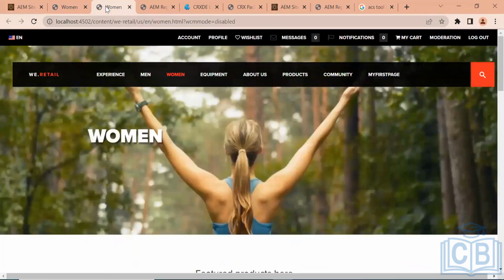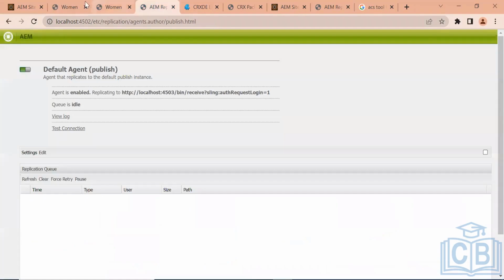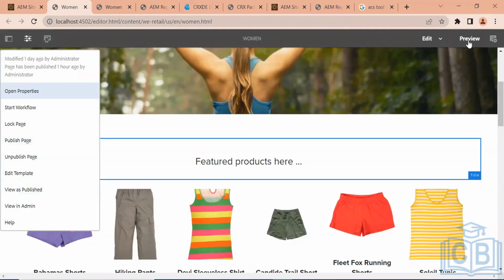It will display in the background also. It will work as a publishing instance. All the things will work as a publishing instance. If you want each and everything similar to your publishing instance, you do this. But if you only want to see how the things are looking, use the preview.